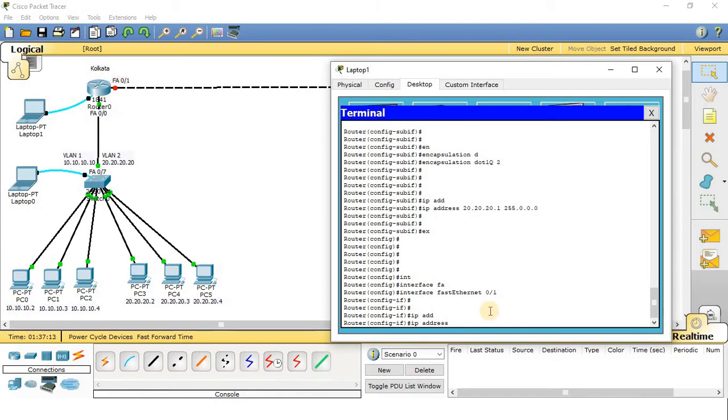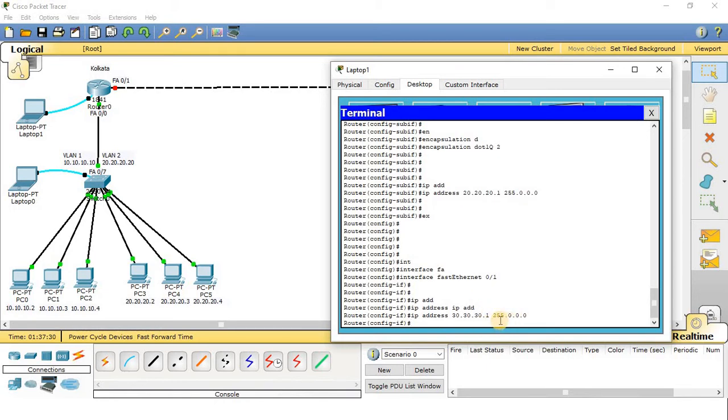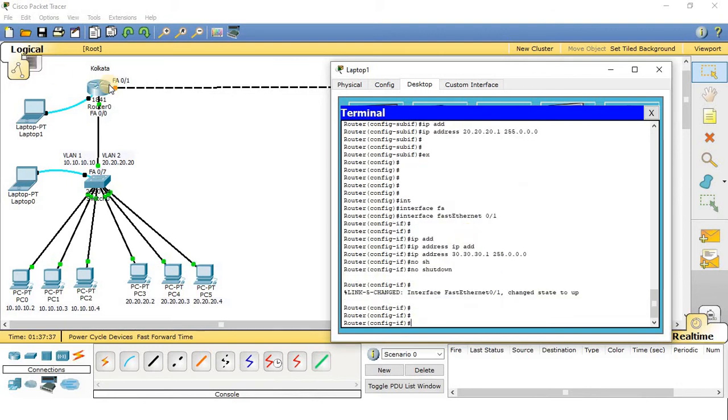So what IP? The IP address is 30.30.30.1, subnet mask 255.0.0.0. Observe. So already I have assigned the IP address. Now no shut, so I will turn this port on.